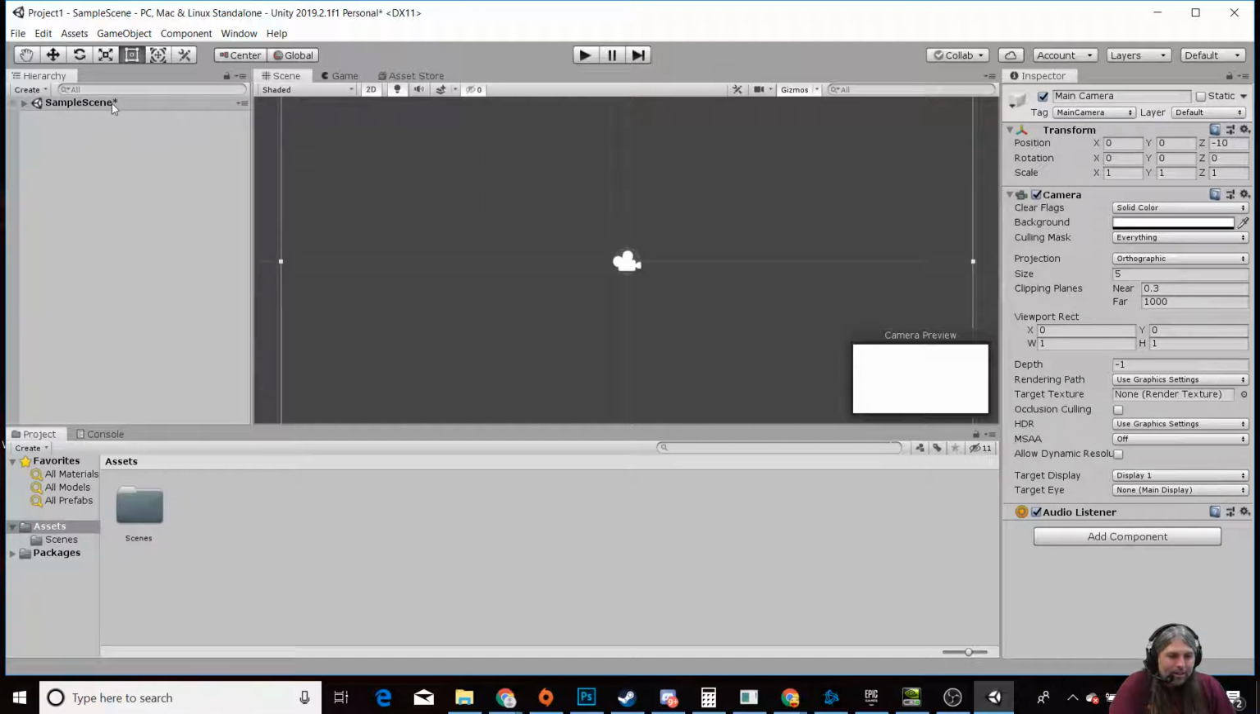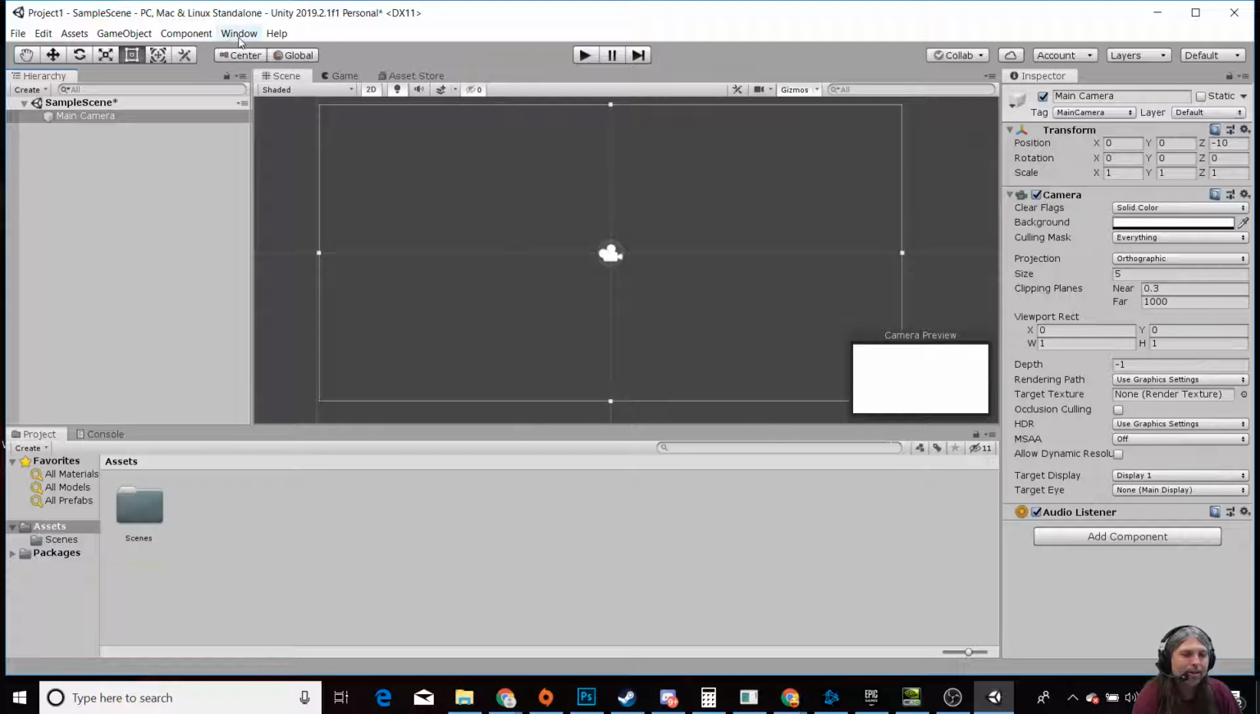When that happens, here's our sample scene over here. I'm going to click this little triangle here. That'll expand it and show us all of the stuff that we've got here. All right, so yes, remember that, reset your window layouts.